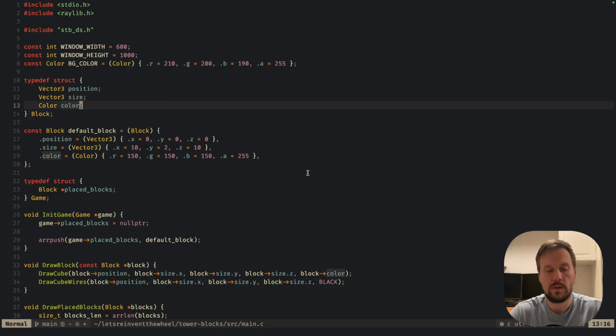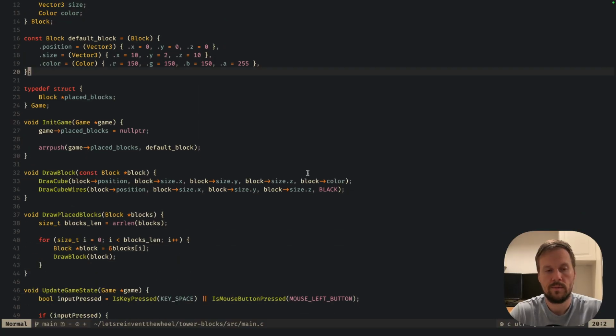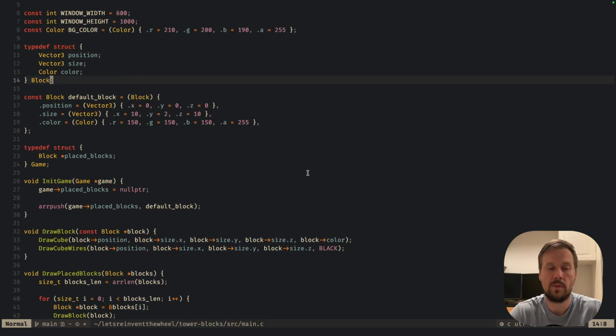Next time we're going to start working on the blocks. Probably we'll make them move. We will differentiate between placed blocks and the current block, which is moving. We'll try to make them move. We'll try to understand how to cut off the block, and we'll work something out from there.